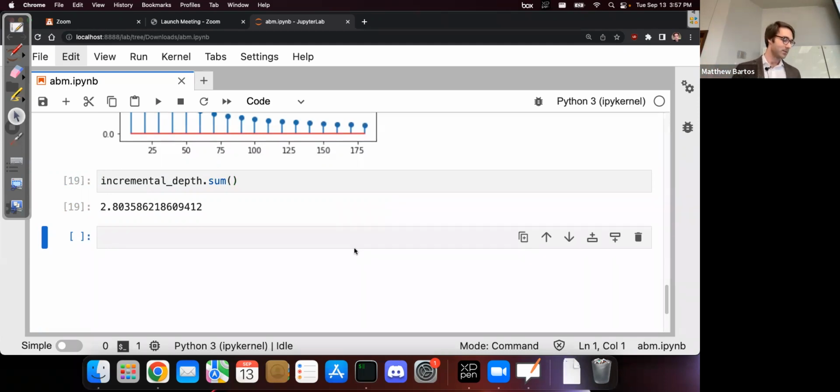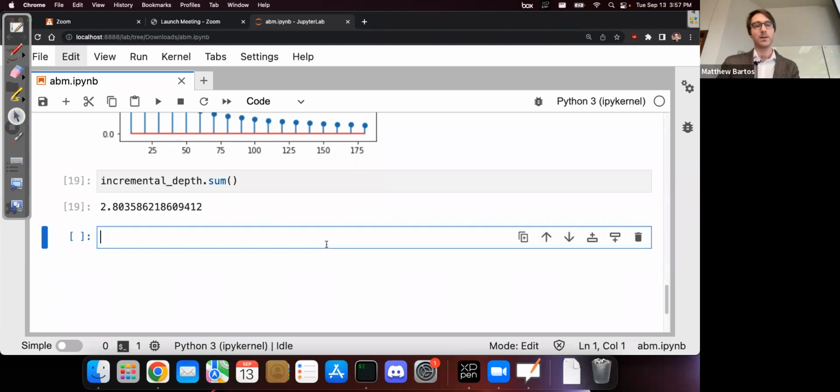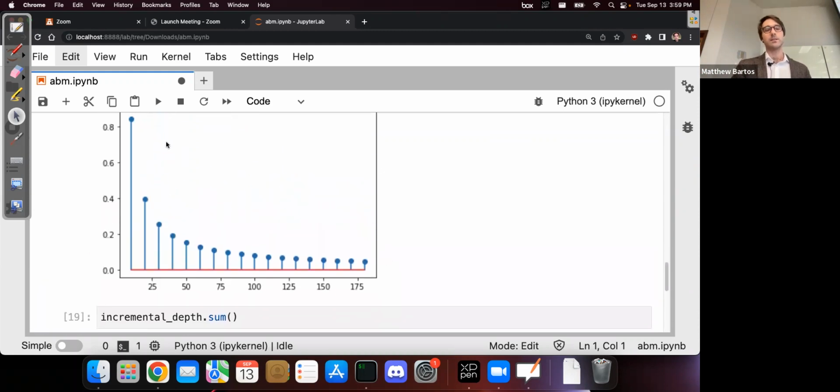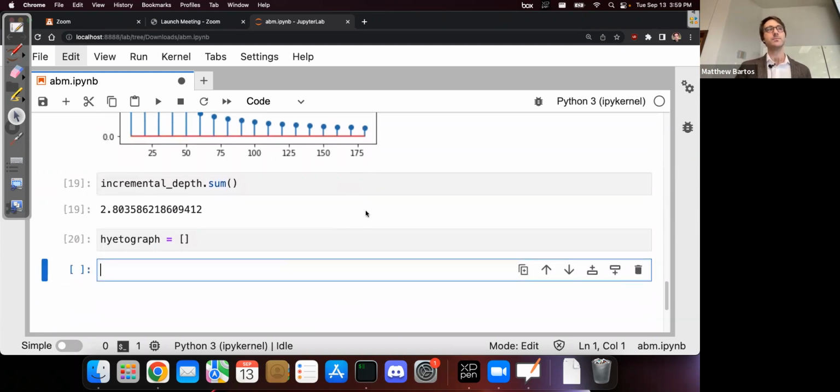So what I'm going to do is the following. I'm going to create a new empty list called hyetograph. This is going to store our rainfall array. The next thing I'm going to do is iterate through each of these increments, and I have to find a way of putting it either on the right or on the left of this list, depending on, yes.